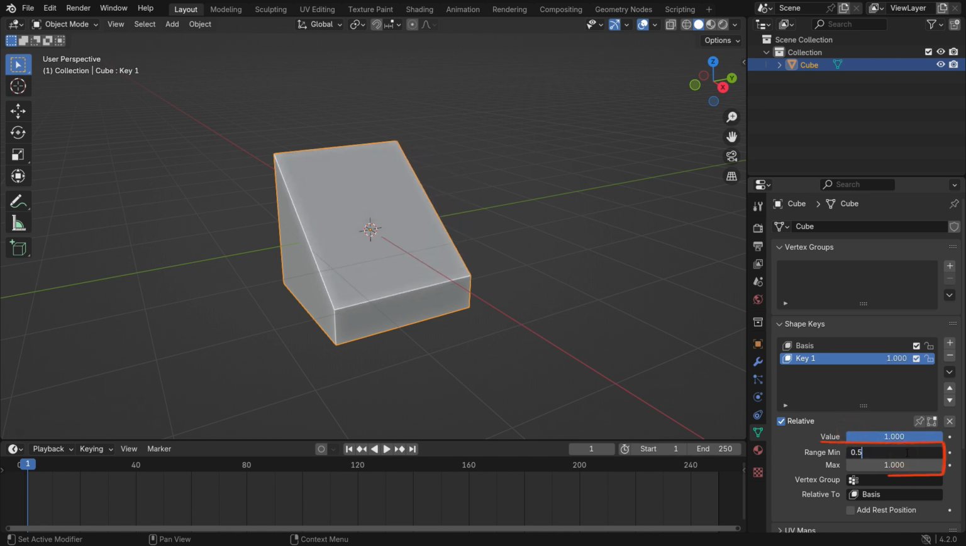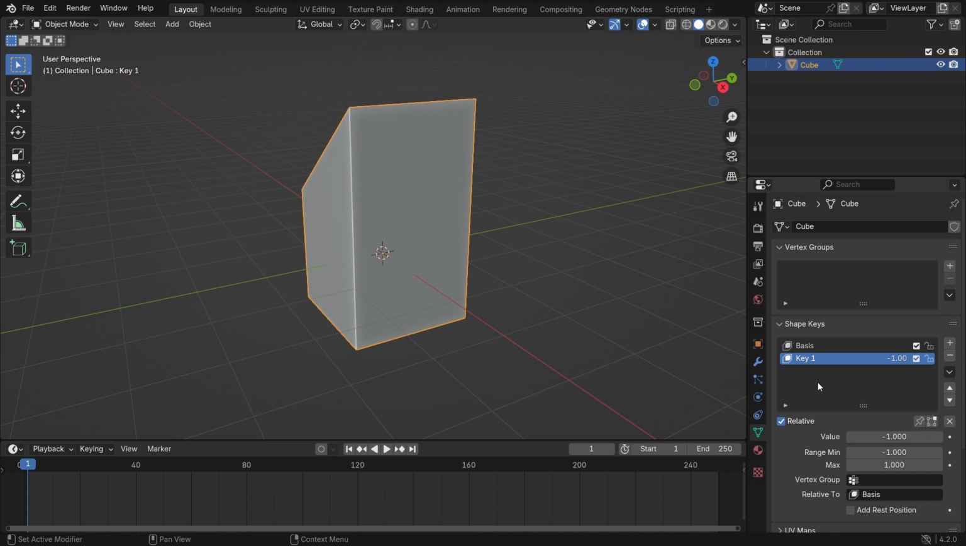We can adjust the minimum and maximum values. If you set the minimum value to 0.5, the range will be from 0.5 to 1. You can push the value beyond 1 or into negative values to exaggerate or invert the deformation.